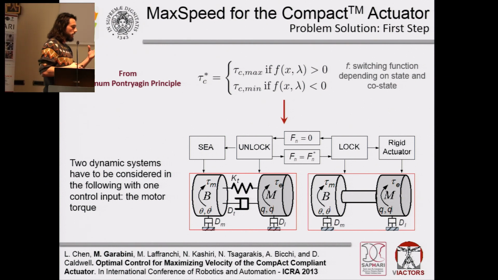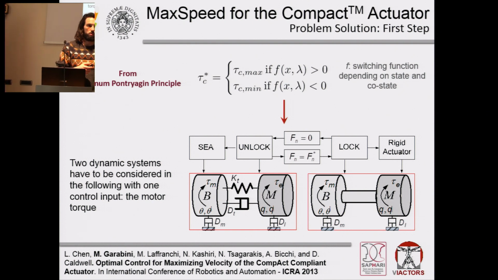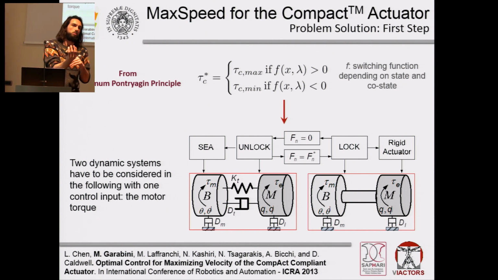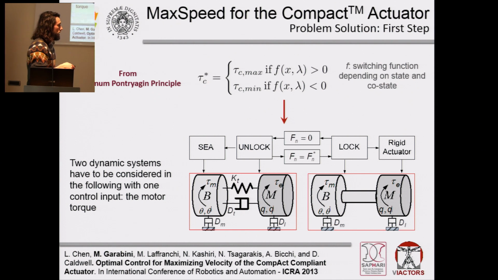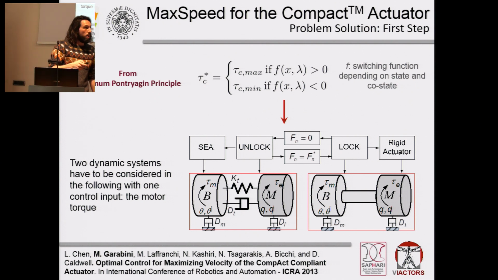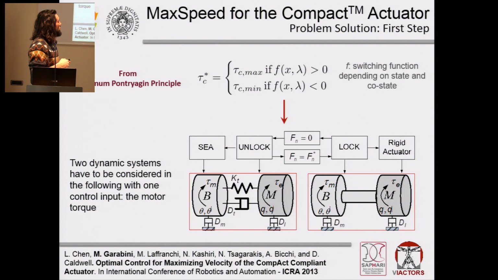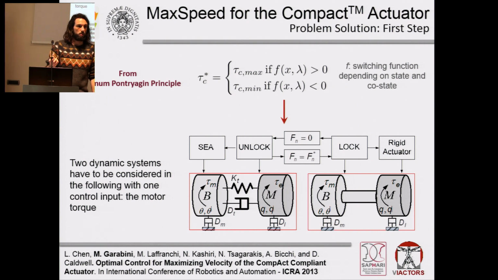If you think about the behavior of the clutch, when the clutch is used with its maximum torque, it means that the motor and the link are moving together. That is basically the behavior of a rigid actuator. And when you are using the clutch with its minimum torque, that means that the motor side and the link side are decoupled, and the elastic transmission comes into play. So basically, in this way, the actuator behaves like a series elastic actuator.